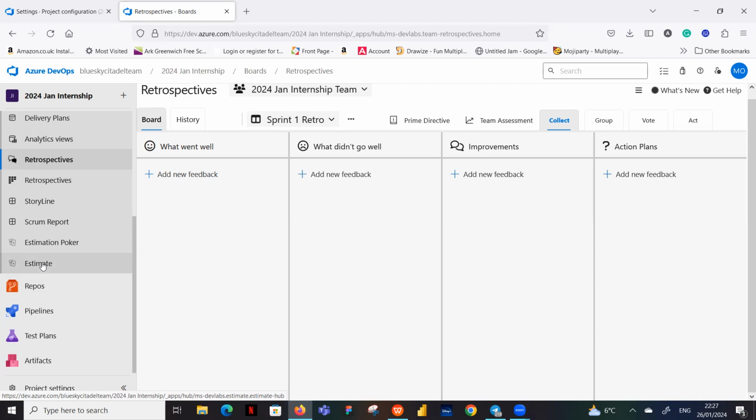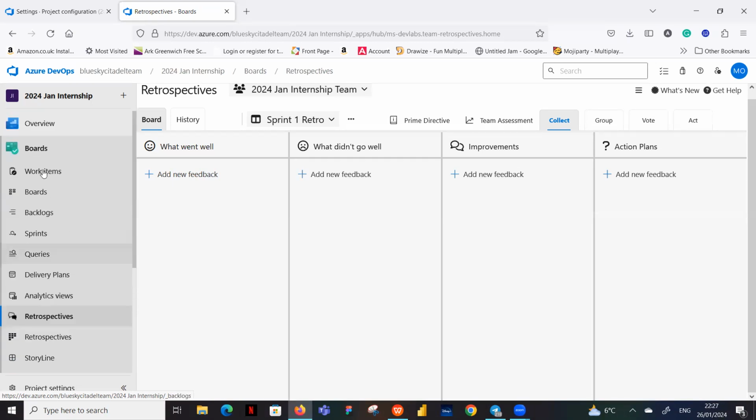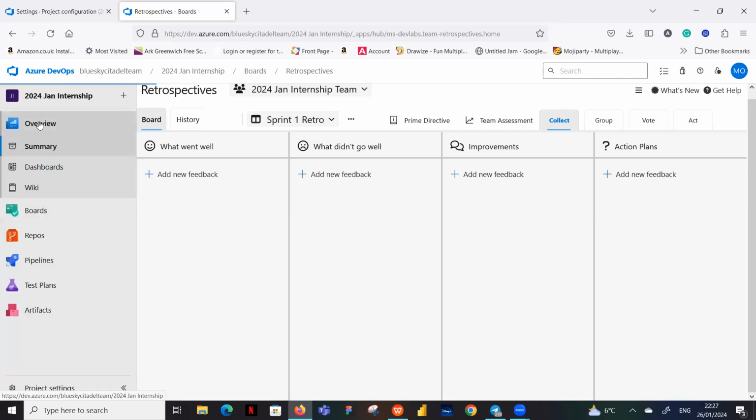And why I'm saying that is because we don't have enough stories on the board right now to be able to create an estimate board. So let's leave the estimation board for now and go to the overview, because we just want to have a quick look at our dashboard. Okay, so I'm going to click dashboard.